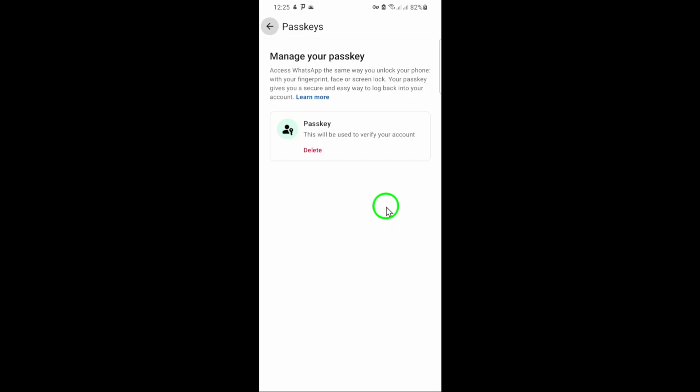And there you have it. You've successfully created a passkey for your WhatsApp account. Enjoy the peace of mind that comes with knowing your chats are now even more secure.